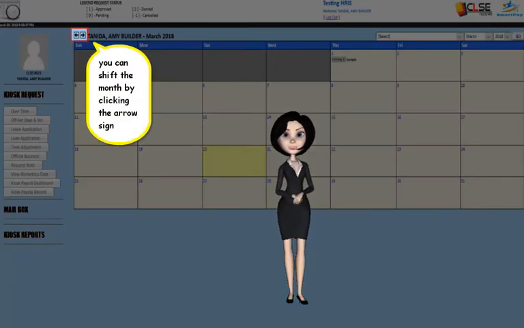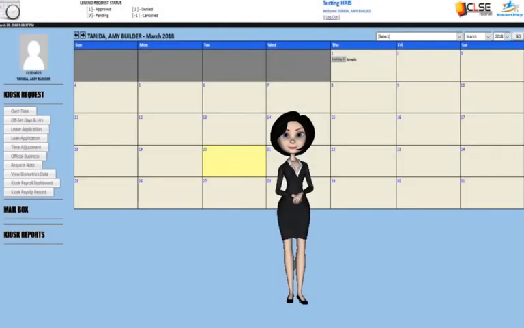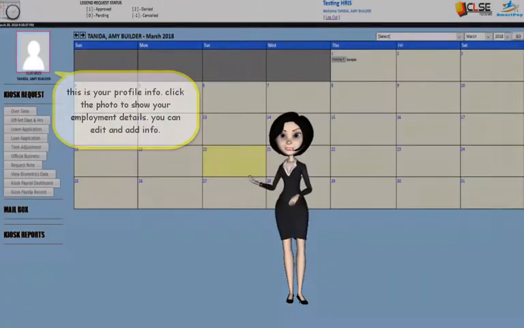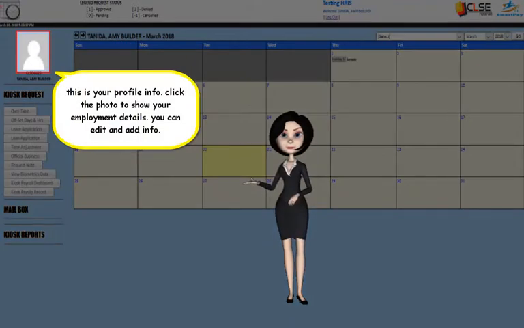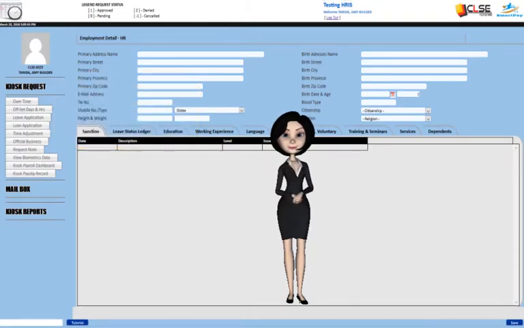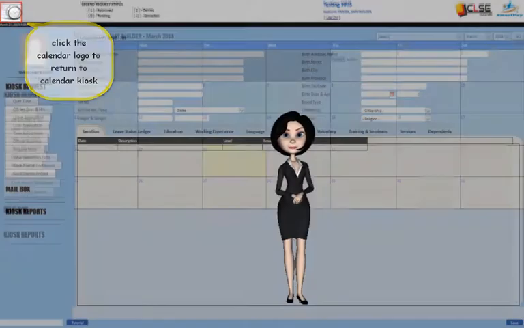Next, you can shift the month by clicking the arrow sign. And by option box here. Click Go. Click here to return to current month. This is your profile info. Click the photo to show your employment details. You can edit and add info. Click the calendar logo to return to calendar kiosk.